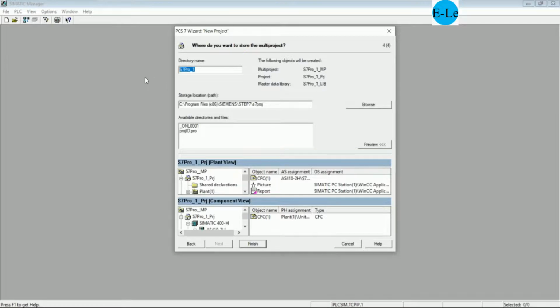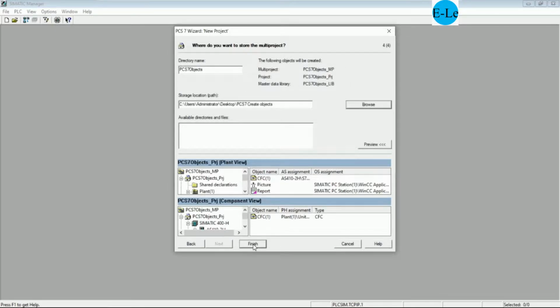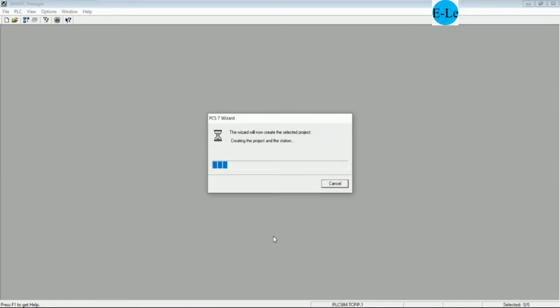And we need to put the project name, for example PCS7 objects, and then browse to find the folder that we already created on the desktop, this folder, and then click finish. The project will be created automatically. So wait a moment for the project to be created. It takes a little bit of time for this creating.